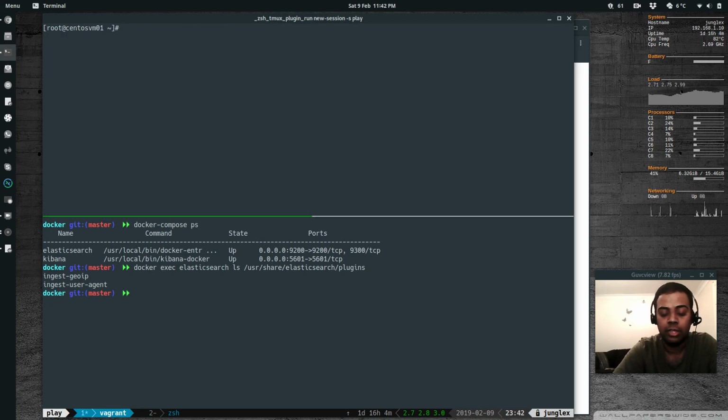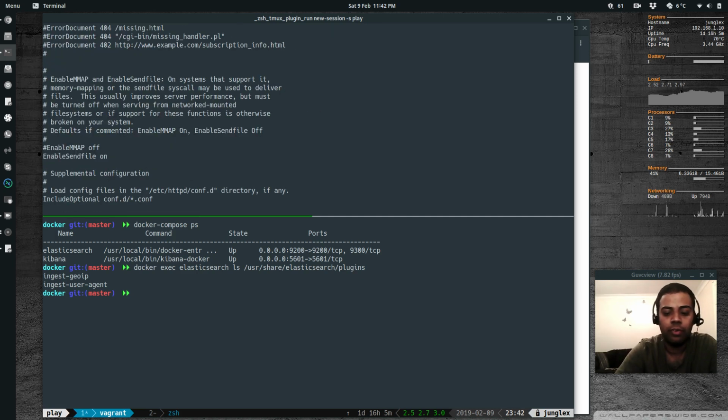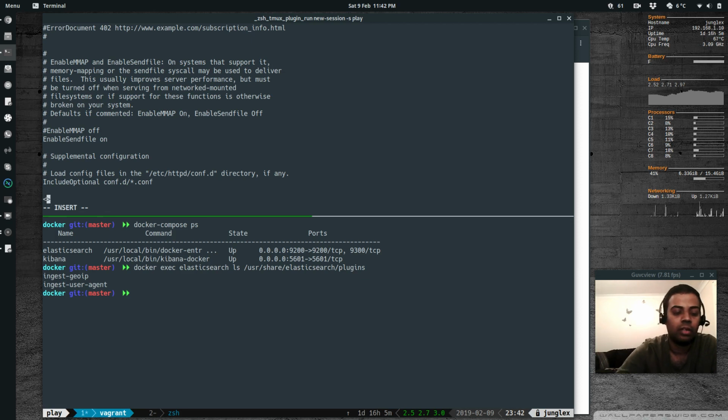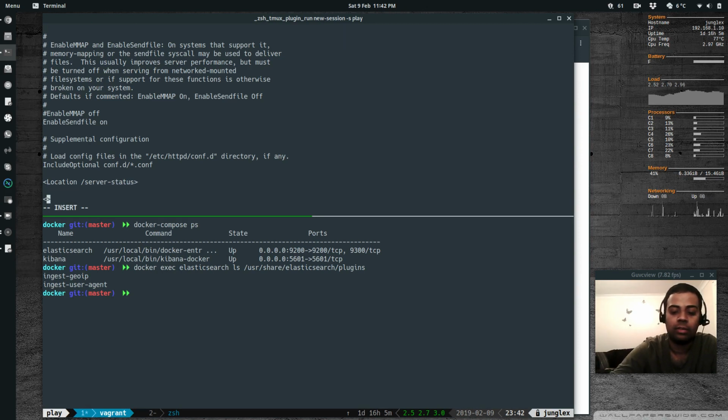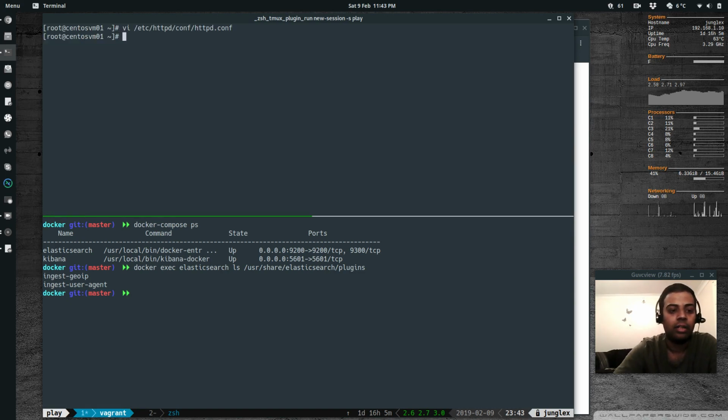And we can edit the Apache configuration file, /etc/httpd/conf/httpd.conf. Go to the end of the file and add these three lines: Location /server-status, close it, SetHandler server-status. That's it. Save it and restart httpd.